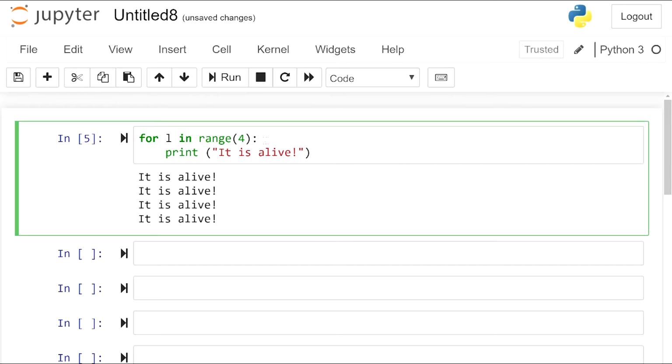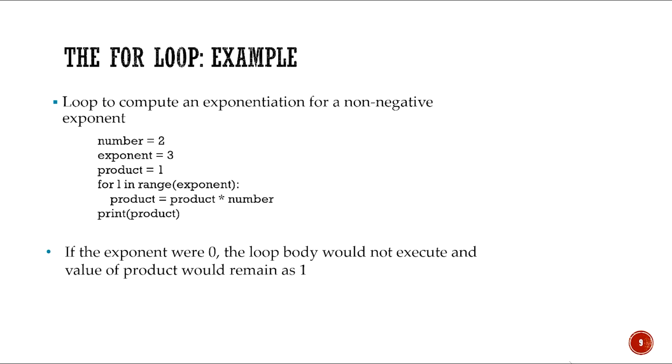Don't forget this colon after the for statement, otherwise you will get a syntax error. So here's our first example for the for loop. Loop to compute an exponentiation for a non-negative exponent. So we want to calculate 2 raised to 3. It means 2 times 2 times 2, 3 times. So we can use a for loop because we know how many times we want to multiply that number.